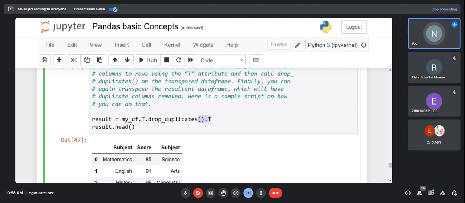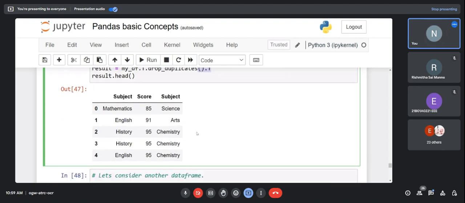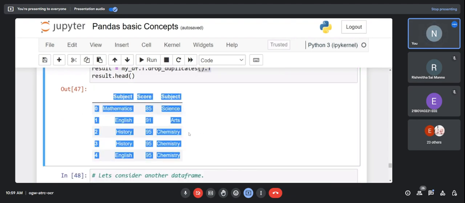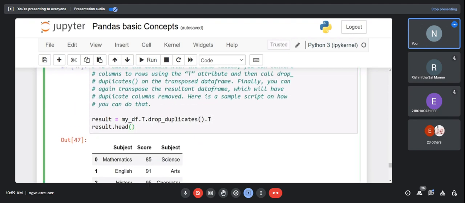So first transpose to convert your rows to columns, apply drop duplicates so all the duplicated rows are gone, then again perform the transpose. Again the things will be converted, rows to columns, columns to rows. Okay, so here is the result. Here is our final result.